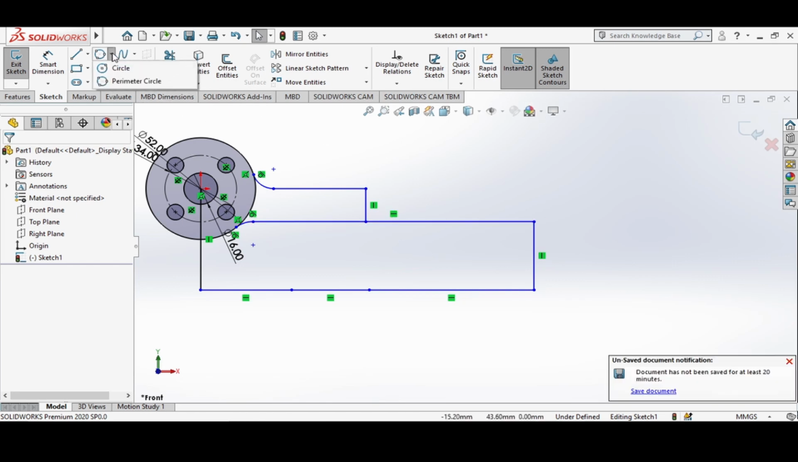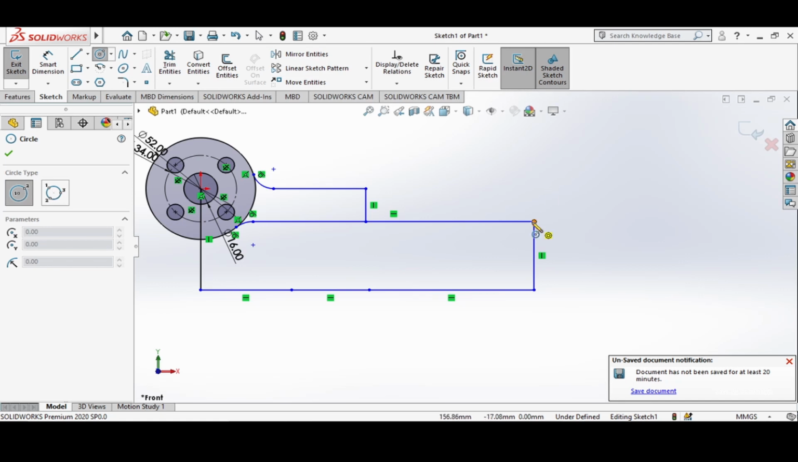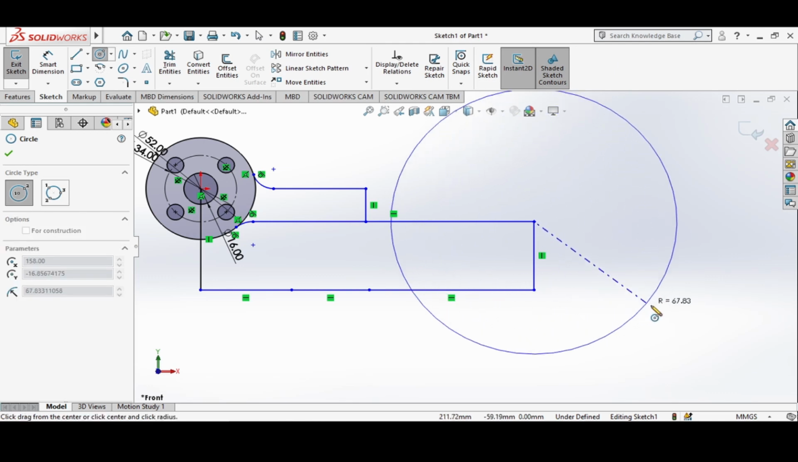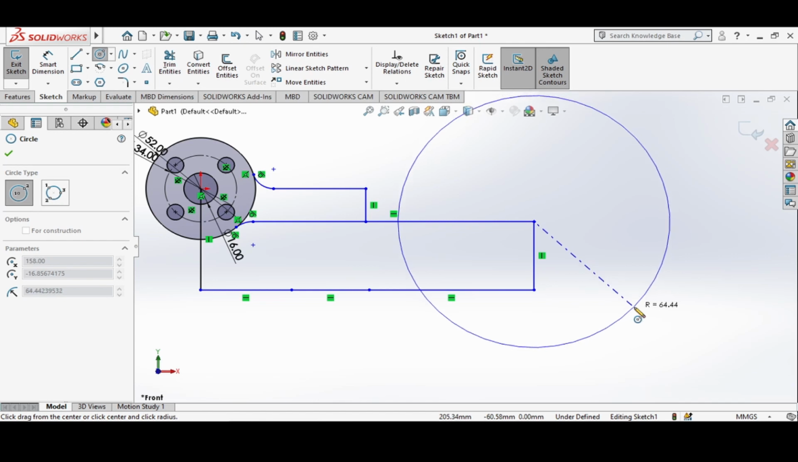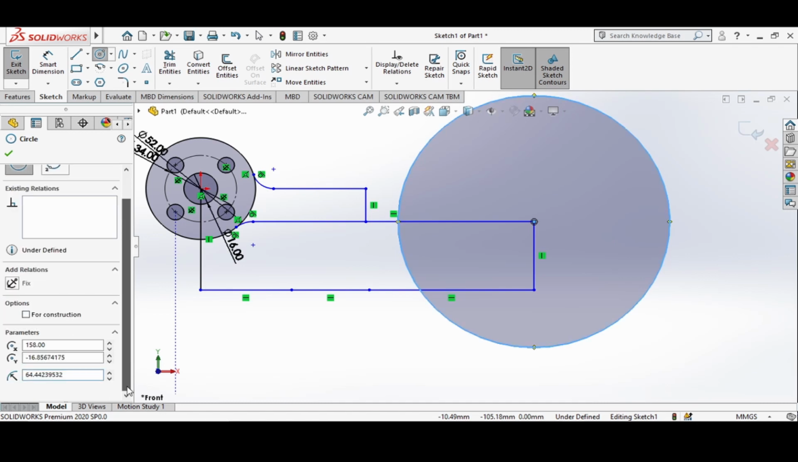Now we should create a circle with the center point on this part of our figure, and its radius would be 65, or from 64.44 we should change it to 65.